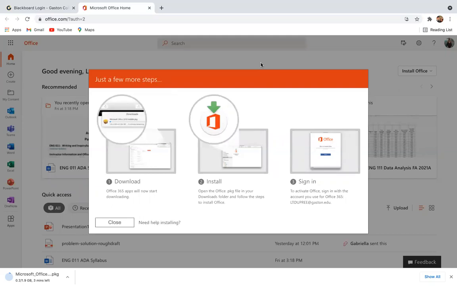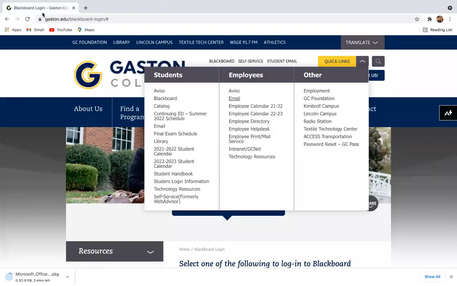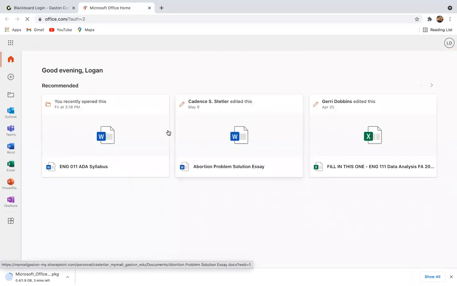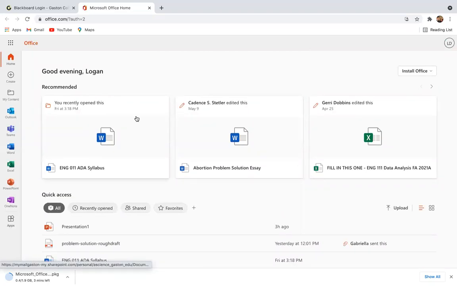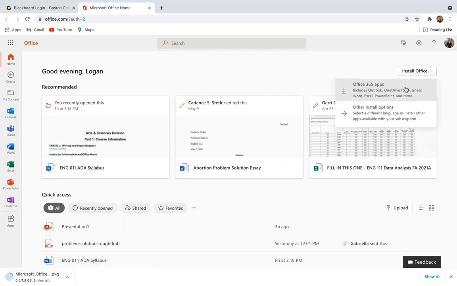Please ensure that you take the time to download these to your computer. You will not have access to all the tools that you need without the downloaded version. I'm going to walk you through that one more time. If you are here on your Gaston homepage and you go to your student email account, where it pulls up the homepage, you are going to click on Install Office, which is right here in your right corner. Click on that little icon and you are going to download it from this point.